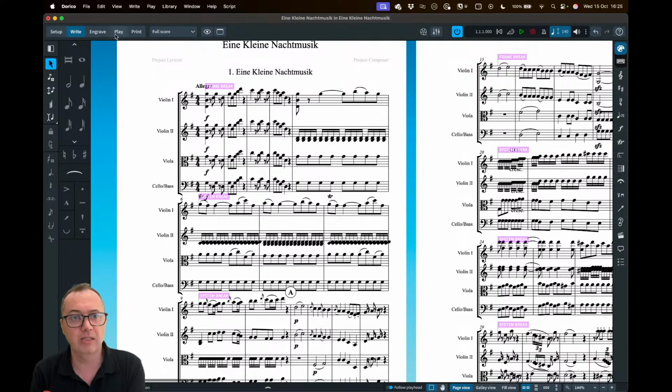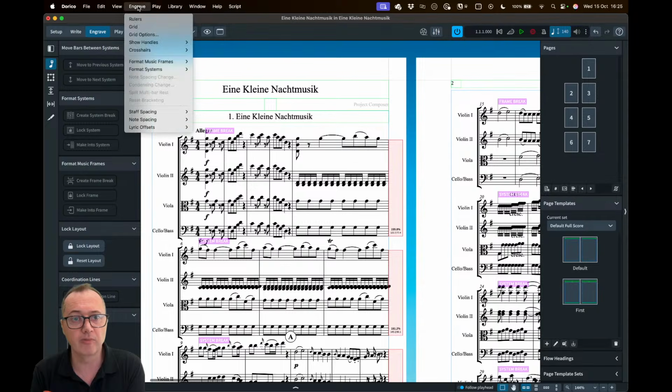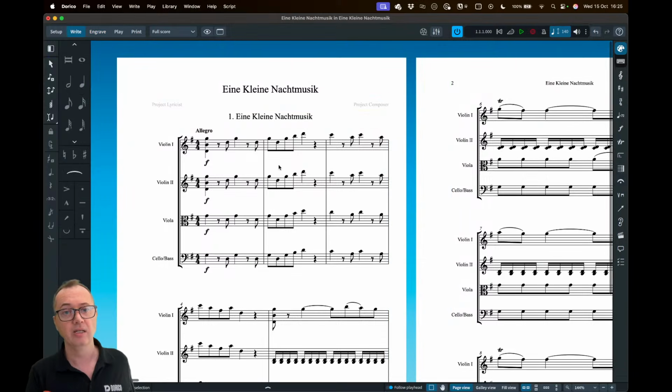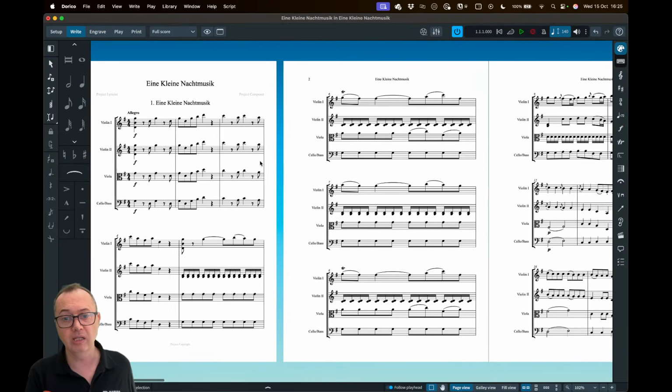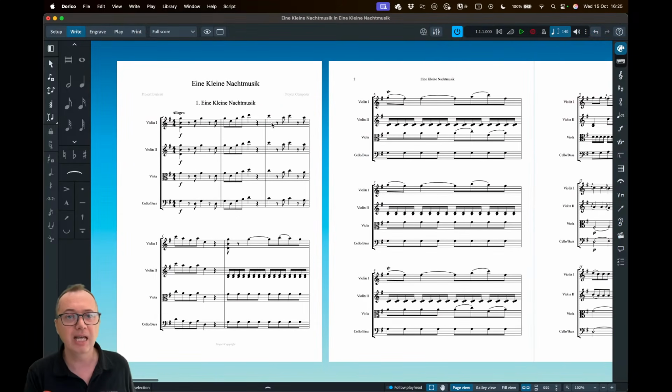So what I would then do is, in Engrave mode, go to the Engrave menu, and basically we want to delete all these breaks, but we want to do it in a quick way. You can choose each individual break and delete it, but it's much quicker to go to Format, Music Frames, and go to Reset Layout, and that will remove all of those system and frame breaks. So now I've got all the same music, and actually this staff size is probably a bit big, but at least now I can reformat it using the Dorico options without applying those other options.